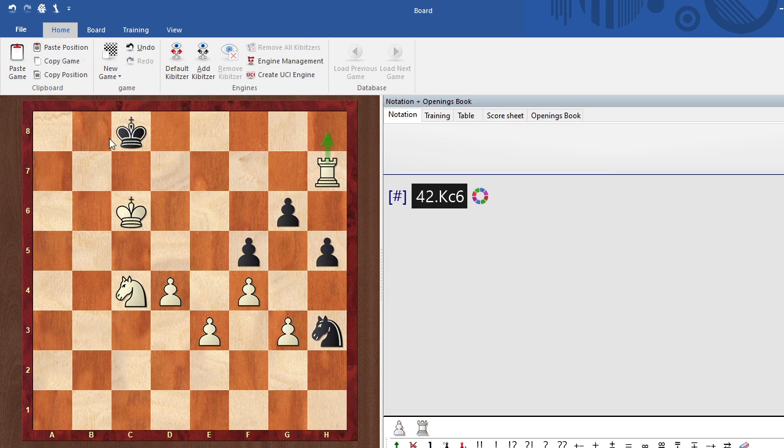If black's king moves to b8, white will play knight b6, so that a8 and c8 squares are covered by the knight and black's king will be unable to move. Similarly, if black's king moves to d8, white will play knight d6 to prevent lateral movement of the black king.